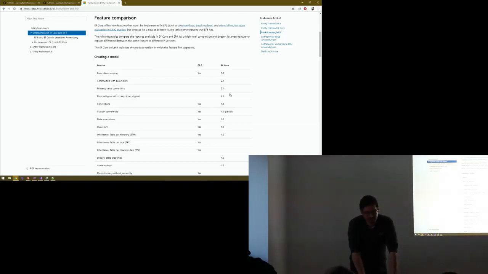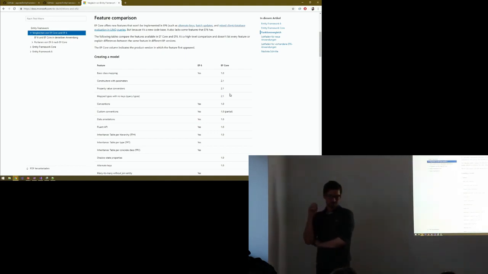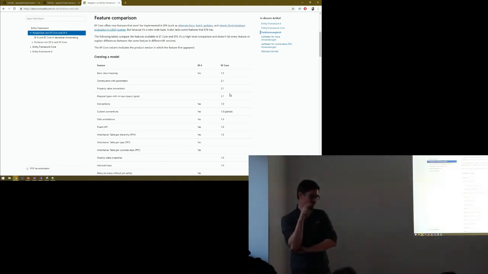in a little different way than it was done in the EF6 version. Migrations have improved in feature set since EF6. Well, let's start a little bit differently.